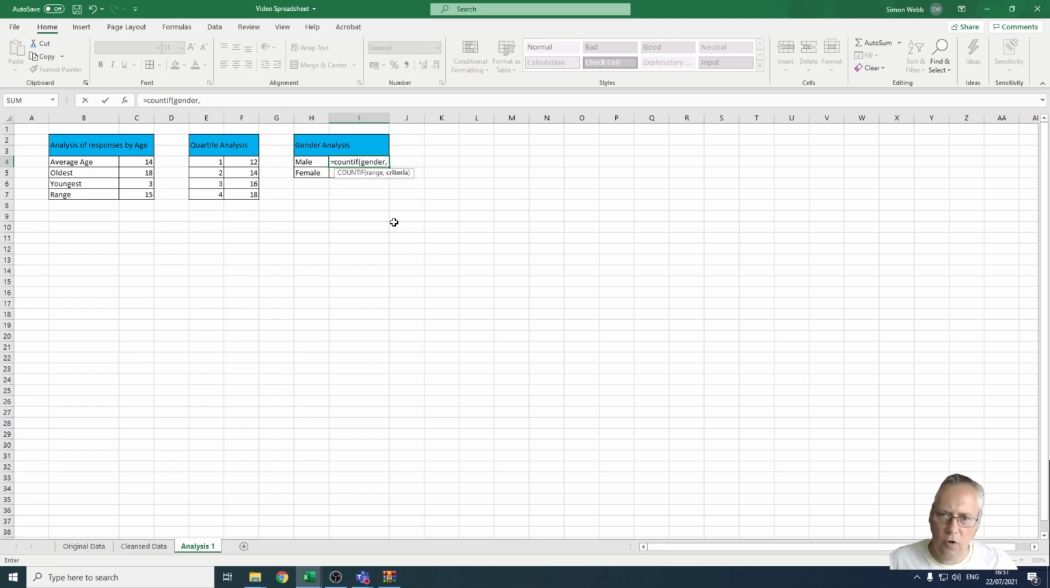Because it's a string, I need to put it in speech marks. So Shift and 2 gives you the speech marks. I'm going to type in M for male, close the speech marks, close the bracket. What that should do then is count the number of times that M appears in that range. So it appears 50 times. Because there's 100, female should be the same amount of times.